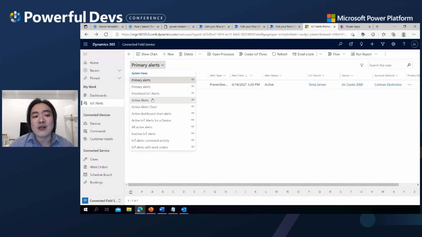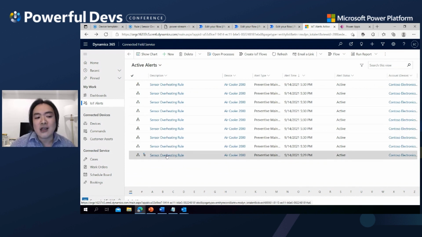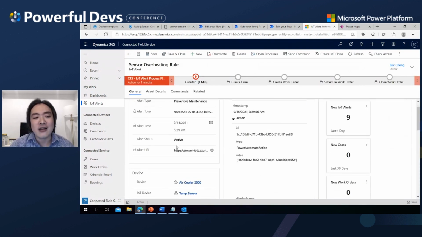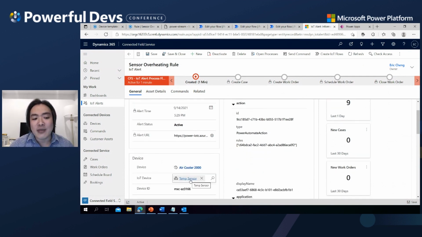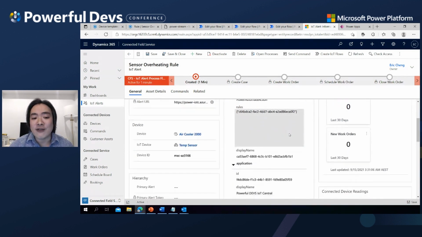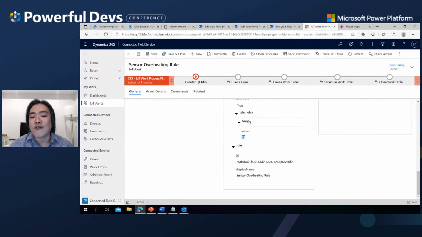And the primary alert is really just a roll-up of all the individual active alerts relating to each event for this device against this rule. If we click on the primary alert, we can see all the associated information, including the time that the alert was triggered, the device that triggered the rule, and the customer asset that was associated with the IoT device. We can also see the telemetry values or properties of our event, including any cloud properties, as well as the temperature of the device at the time that the rule was triggered.